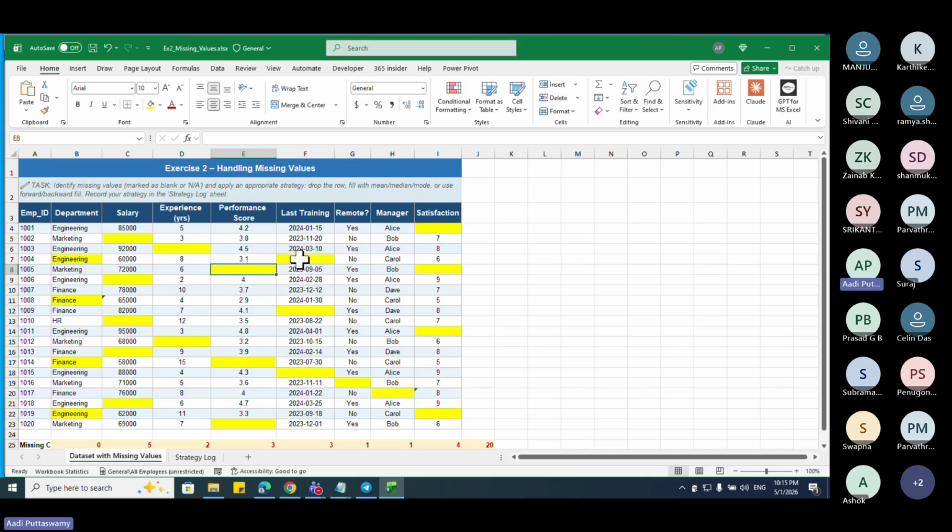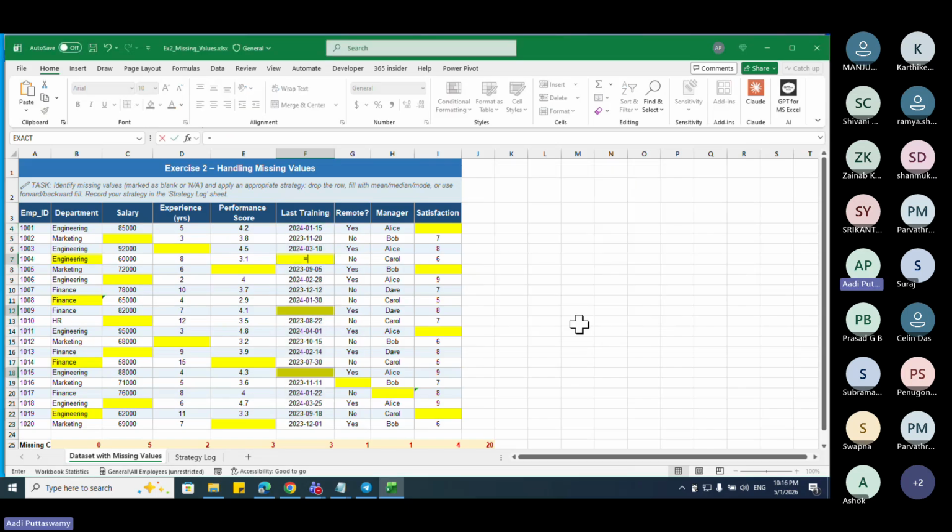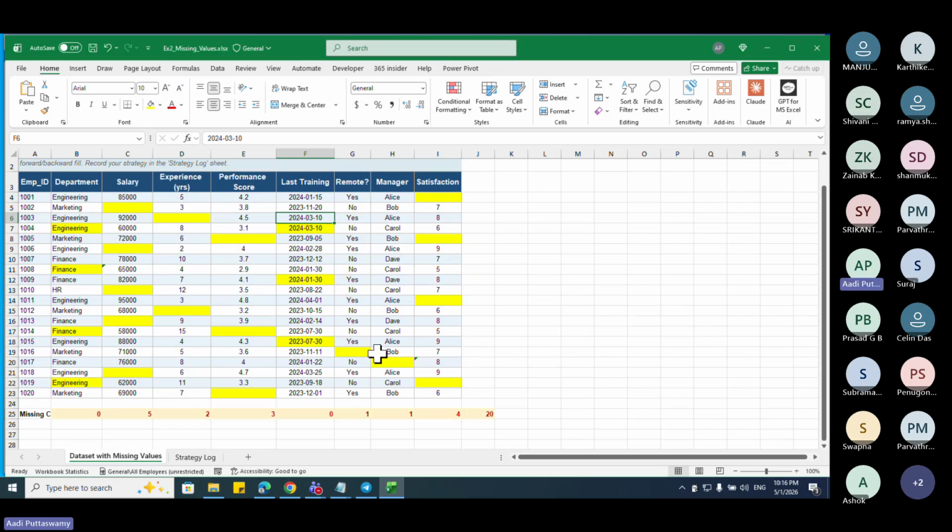That we'll do later. So here, last training date. If it is the same thing, I can use the same thing here, and I'll say blank, equals the above value, Ctrl+Enter. See, here also there is one blank. If it is only one cell, again, don't go and select blank values and all. Ctrl+D is enough. It is only one cell, right?